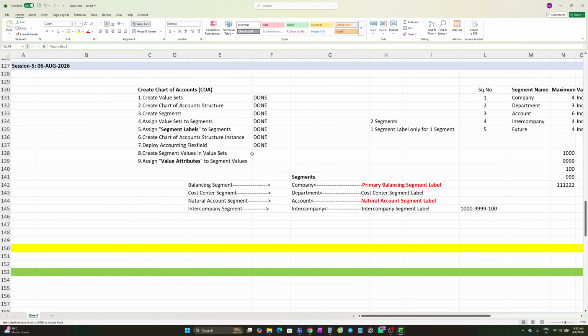Create the segment values in value sets. Yeah, completed. Done. And assign the value attributes to the segment values. This one also completed. What are the value attributes in segment values?